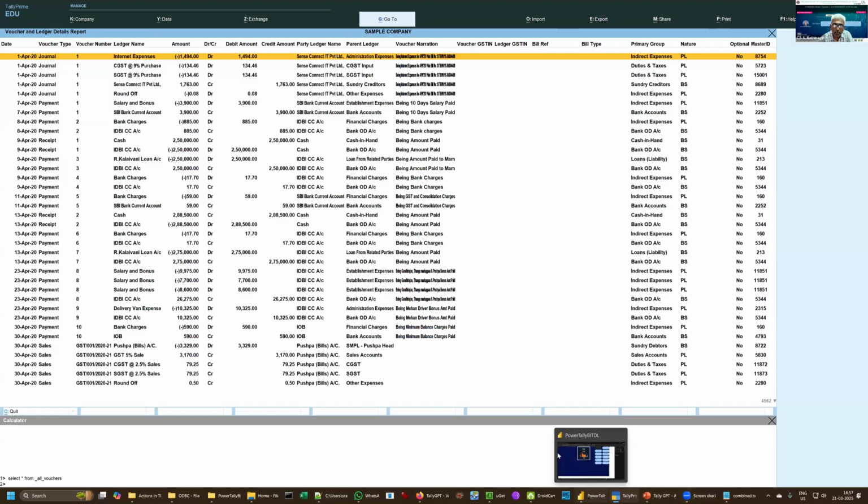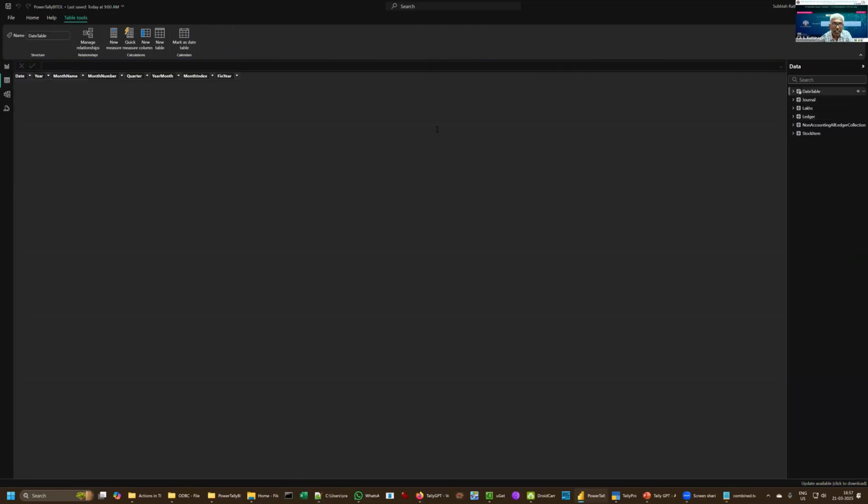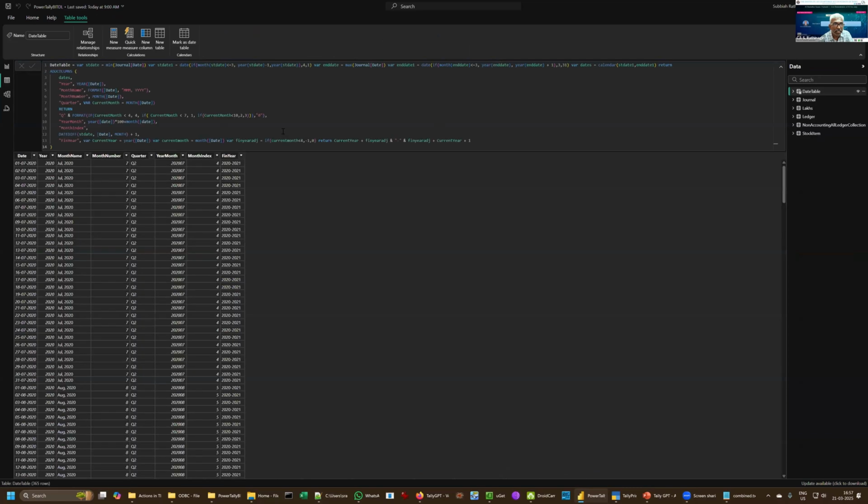So this is in Power BI. Most of the DAX code is again created by ChatGPT. If I go to this date table formula, think about it: can we create it in a single day? This kind of code, which we don't even know, we have asked ChatGPT to create.